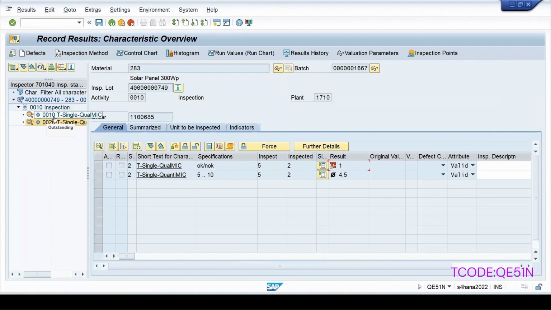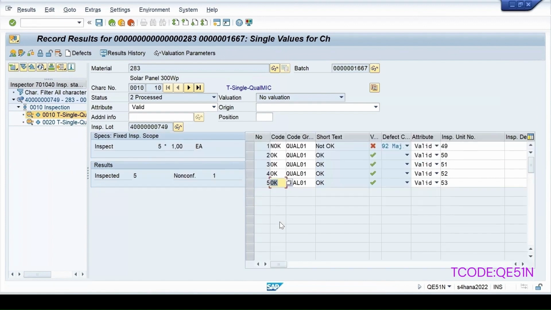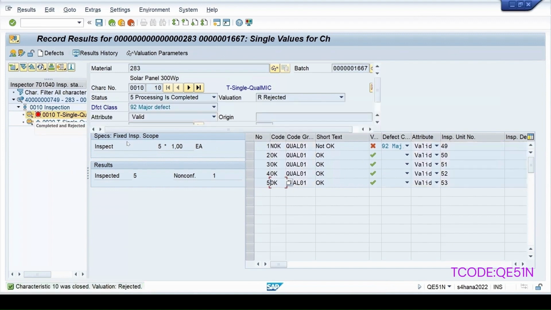We were doing the result recording for these MICs and 2 has been already inspected. Remaining I am entering as OK values only. Press enter key. So valuation is coming, but still my MIC status is 2. So click on log. Now it is rejected because one piece I have rejected. Here the units are also coming. You can see 49 we have rejected.